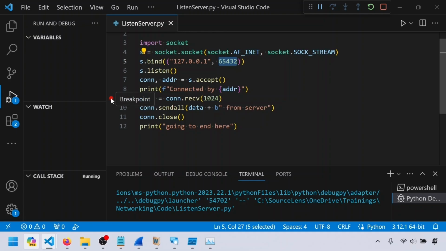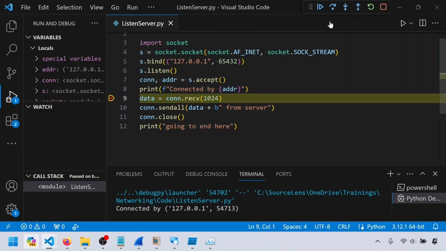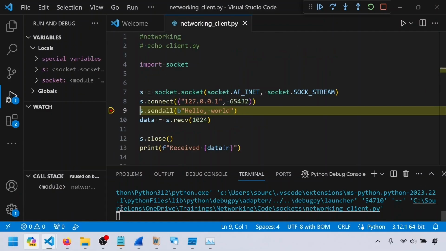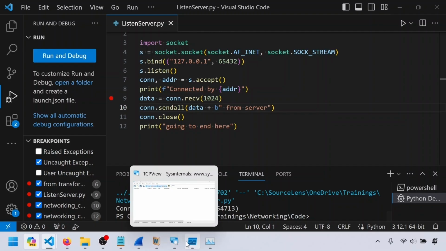We have a breakpoint in line number 9, and we are going to start the client again. So again, we are sending some data. It's up to you whether you want to send data. In my case, I'm sending some data, and then I'm going to terminate the server. If you want, you can terminate the client as well. It's going to be pretty similar behavior.